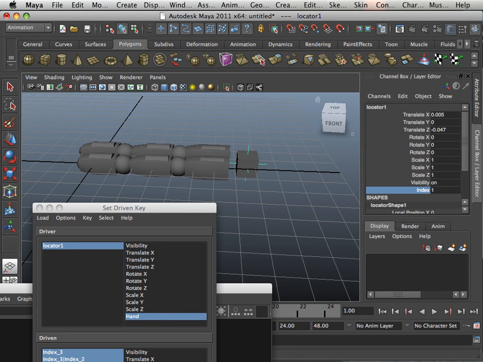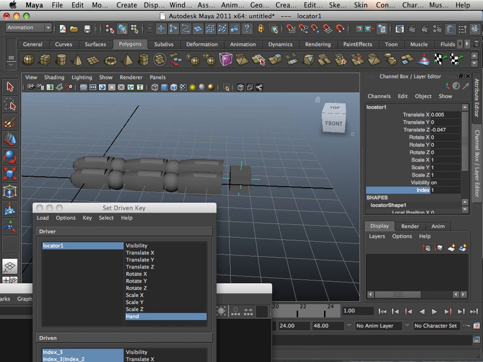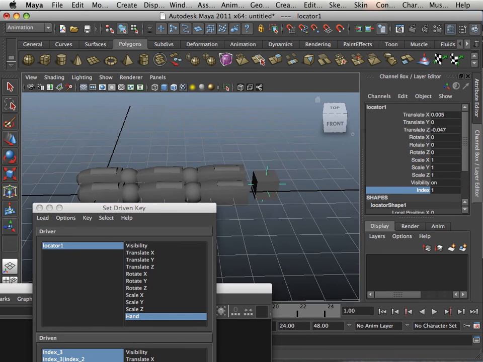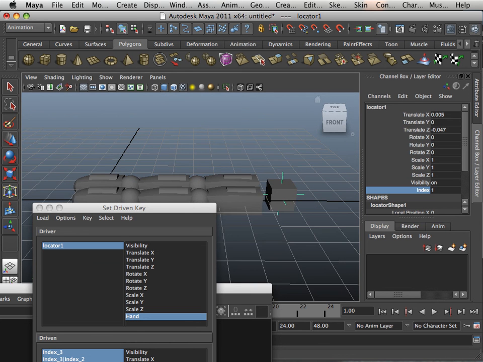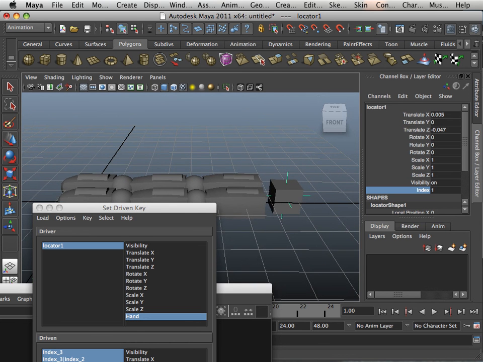Alright, so now I just opened your brain a little bit into some of the possibilities. Alright, so enjoy. That's for students that want to go over and above and want to make some interesting things happen as far as set driven keys and maybe a little mini rig here.